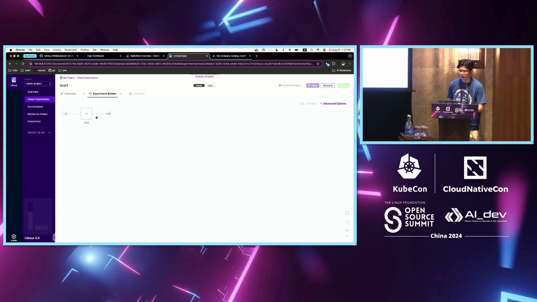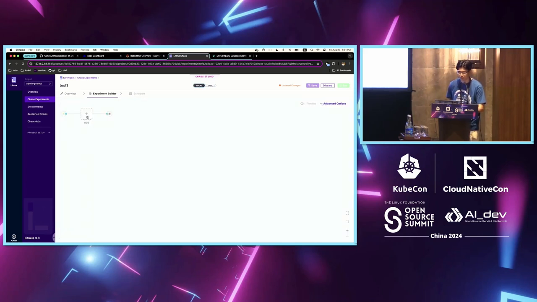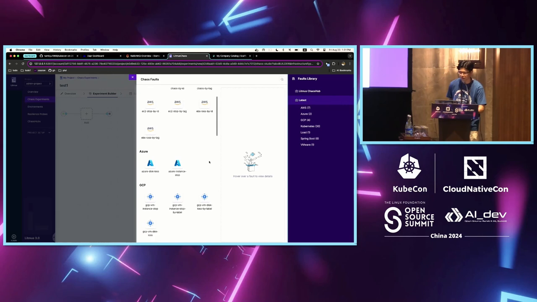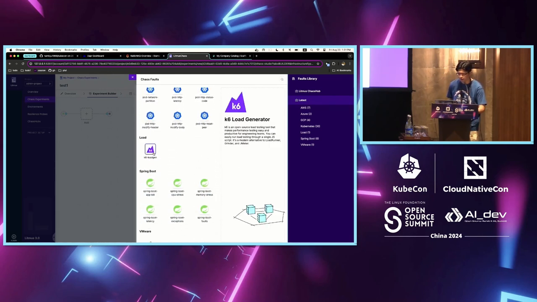You can make your own chaos experiments, like combinations of chaos experiments here. You can easily add them using the GUI environment, or you can also write a chaos experiment using a YAML file, but I like the GUI environment. So if I click this button, you can check out the predefined chaos experiments, as I said before, the ChaosHub. In this situation, I'm going to take a load test.